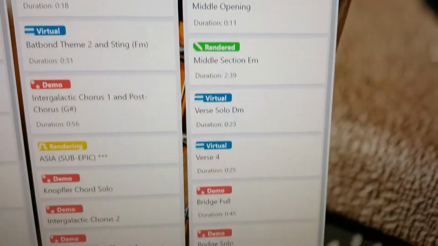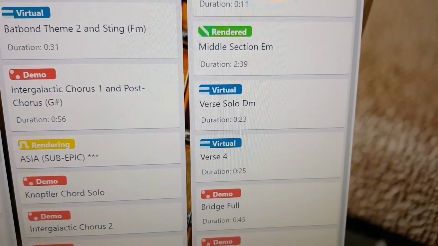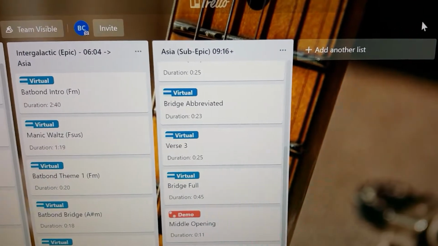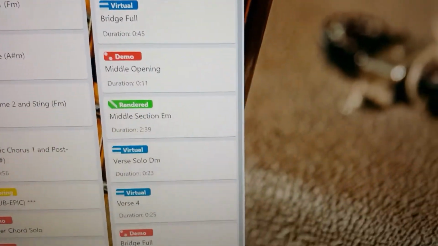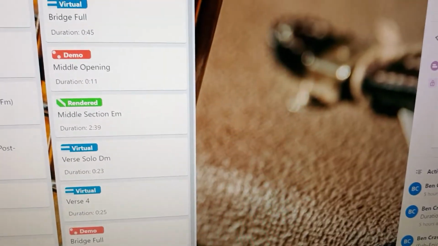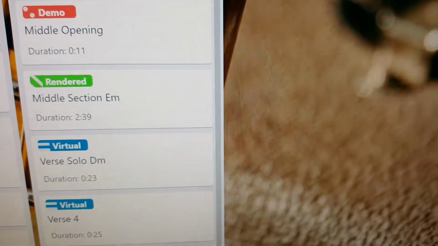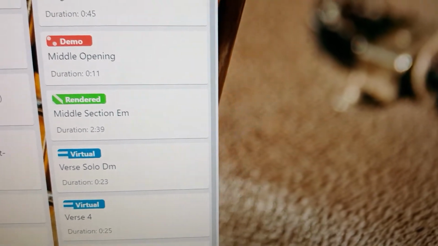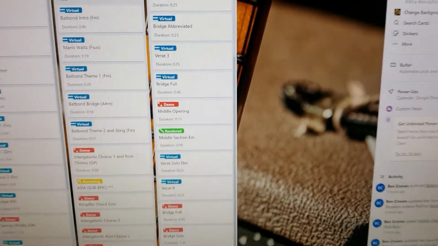And then we get down to this bit called the Asia sub-epic here, within the intergalactic epic. The Asia sub-epic is the bit I've been working on the last few days or last few weeks, and precisely the bit that I'm probably going to talk about in this episode of Tune Leak is this little section. The middle section in E minor that's been rendered. It's pretty much done and dusted, almost 3 minutes. And that's the stuff that we're going to talk about today.